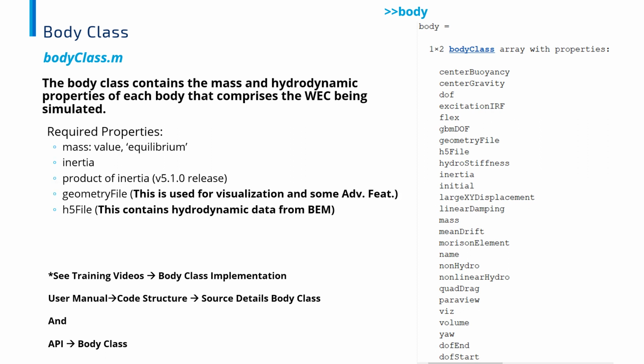The user, when initializing this class, will need to specify either a mass value or a couple of different flags, the inertia and products of inertia, a geometry file. This is typically an STL file that is used for visualization and some advanced features, as well as an H5 file. This latter is very important because it contains all of the hydrodynamic information from a boundary element method code output, as well as some basic layout information like the locations of the center of gravity.